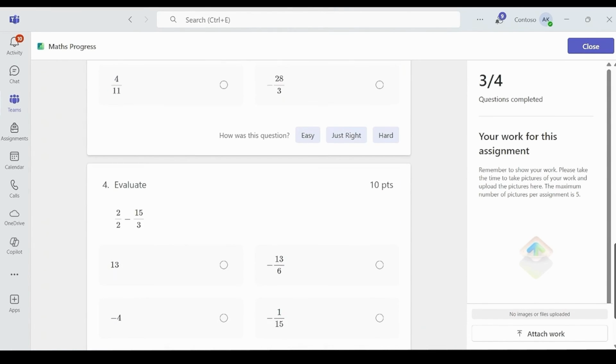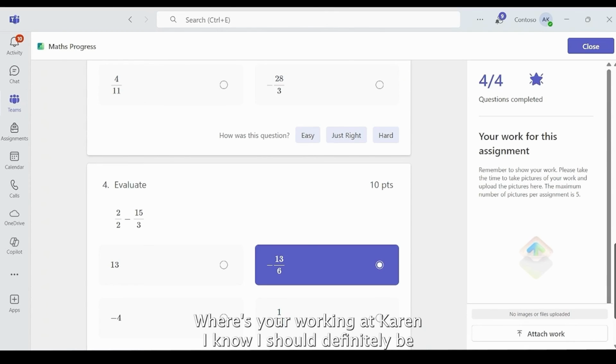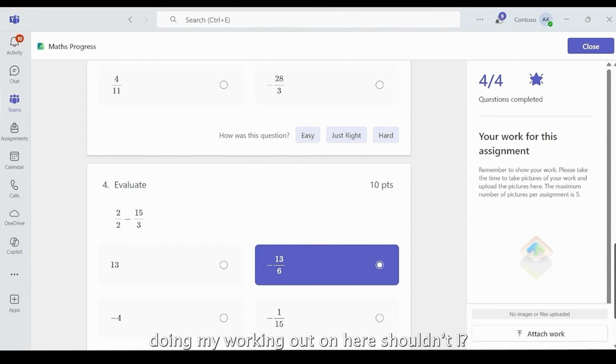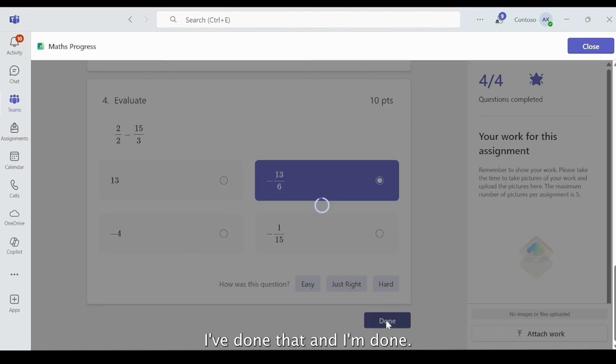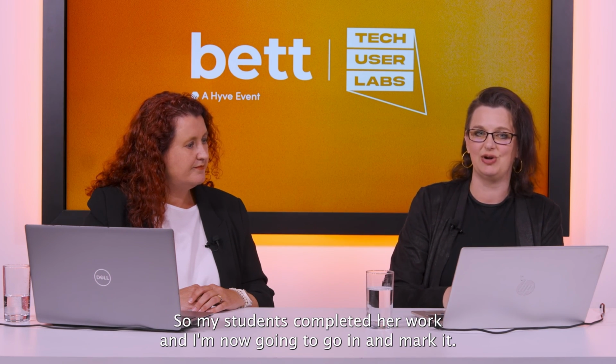It's also got a thing here that shows you how quickly you're getting through it. Let's just go. A bit too quick. Where's your working out, Karen? I know, I should definitely be doing my working out on here, shouldn't I? Right, I've done that, and I'm done, and I'm going to hand it in. I've got a nice slide, I've got a little piñata, very nice. So I handed it in. Isn't that lovely? So my student's completed her work, and I'm going to now go in and mark it.